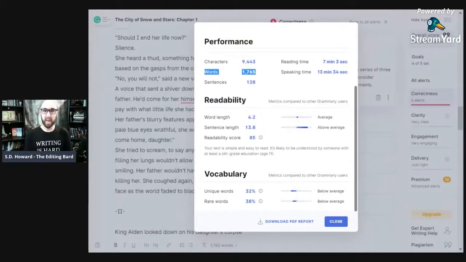So that is the second reason why I like using Grammarly, and it's for free. You get this in the free version.